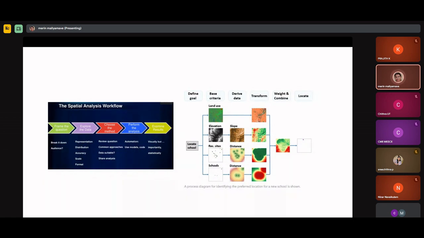Again, you have to know the distribution. If you are particularly looking into a location, your data should have the information for that particular area, or accuracy. Data may vary in its accuracy point, so you have to get the most accurate data for a particular problem. Scale and format are also important. So based on this, you have to select the base criteria data.